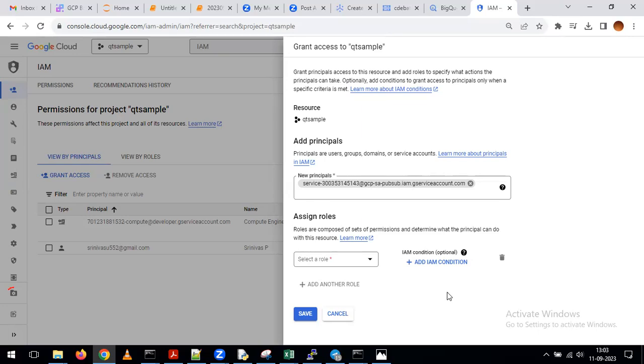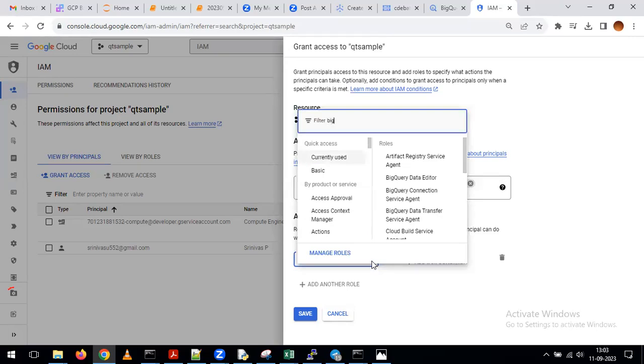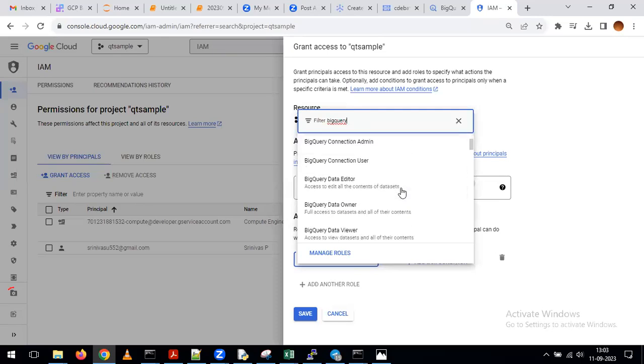After that, what is the requirement? I need to add the role. To add the role, you can see the select a role drop-down option. Please click on that. After that, search for BigQuery. In the filter, please search for BigQuery. Once you search for BigQuery, if you scroll down a little bit, you can see one option called BigQuery Data Editor. Please select that.